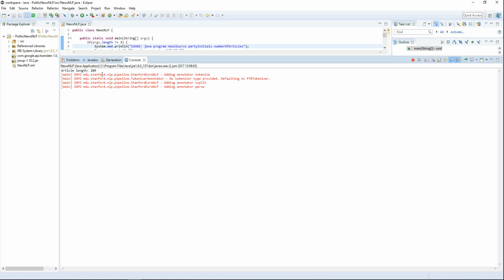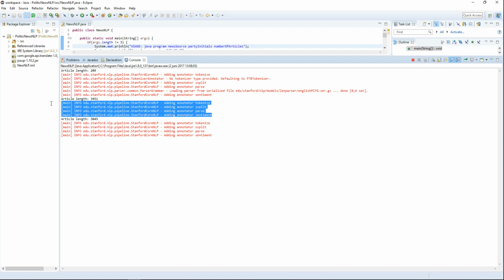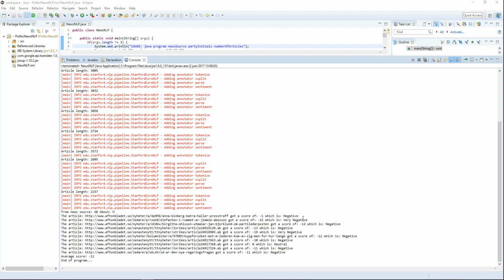If I run this, here's one article, a short one, and here's a longer one which has 3,451 characters, and then the Stanford library does some processing on it. This will take a while, so I will pause. After about 40 seconds we get this output. This is the URL to the article, and then here's the score. It's got -1, which is negative. Here's one with -2, which is very negative, and so on. It's an average score of -11.